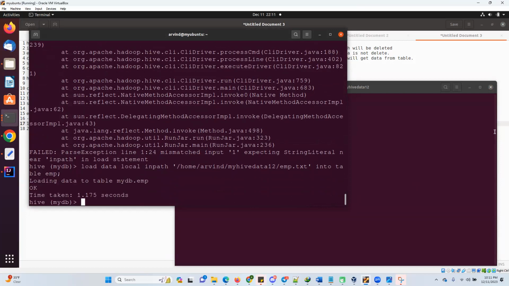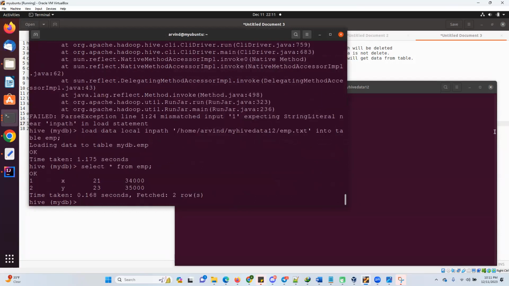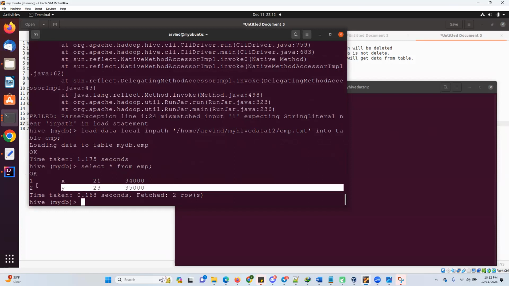Data is loaded. How many records are loaded? Now, if I do select star from EMP, I'm able to see data, but still the header is not coming. So there is a set hive property, a header property. Your header will come by that property. So you can see the 4 columns of data are coming in your hive table.